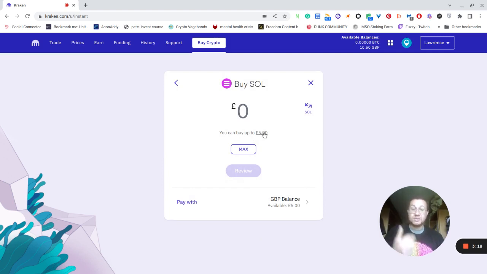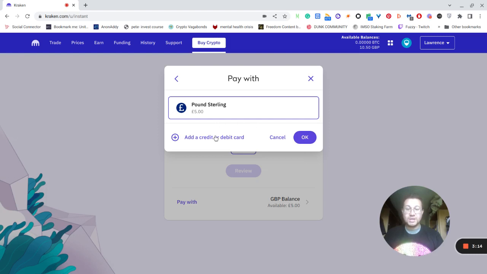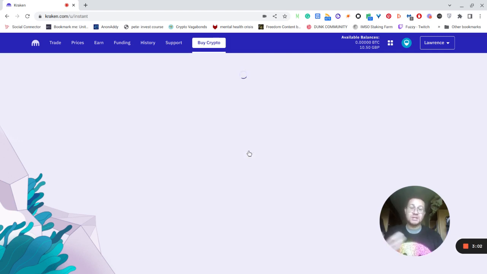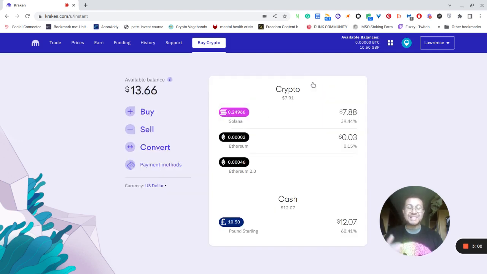So yeah, look, £5 in. You can also change the pay with to add a card, credit card, etc. If you had dollars in there, you would have dollars as an option too. You can select an amount you want, and it'll tell you how much SOL there will be, or you can select max, and then you've got all of it. But that's just buying, straight out, just buy it.